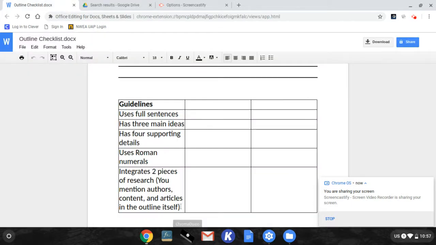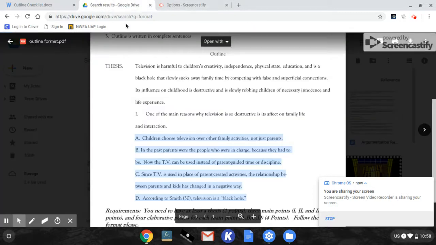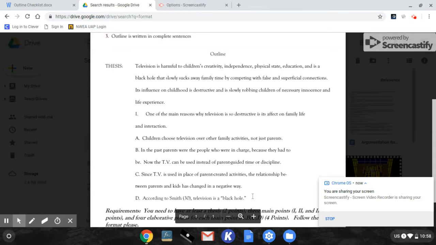As far as the connection between your 6 pieces of research for your outline, which is just a plan and a starter, you are going to need to integrate 2 pieces of research. Now, integrate means to put in. So if you'll look at my first sample, I've gone into the research and found an author who's made some comparisons that I really liked. It was Smith who made this black hole comparison.